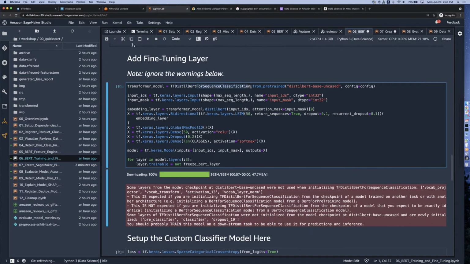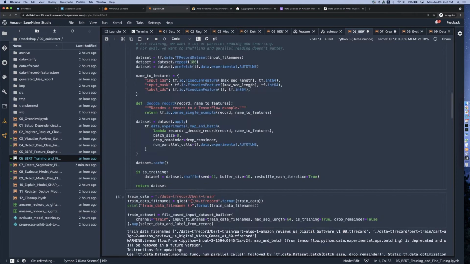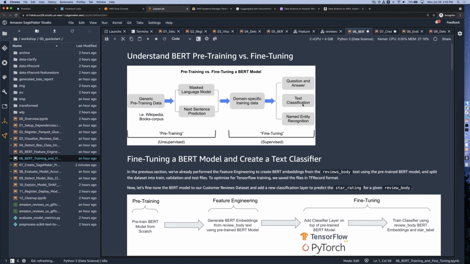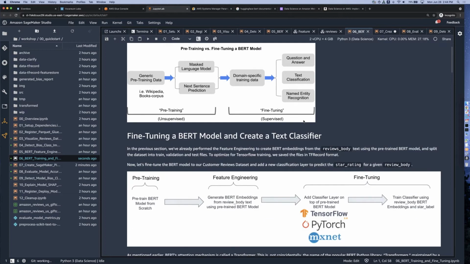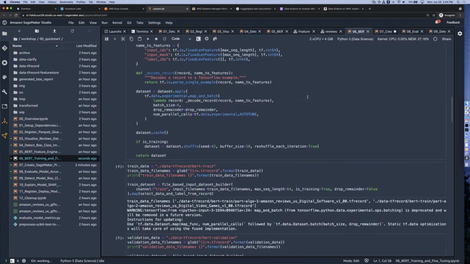There are also variants. If I was doing question and answer, I would say use DistilBERT for question answering, or I'd say use DistilBERT for named entity recognition. We see a lot of NER, that's what named entity recognition is. There are a lot of NER use cases and deployments being used with BERT, which is pretty powerful. But we're using text classification, which in this API is called sequence classification.